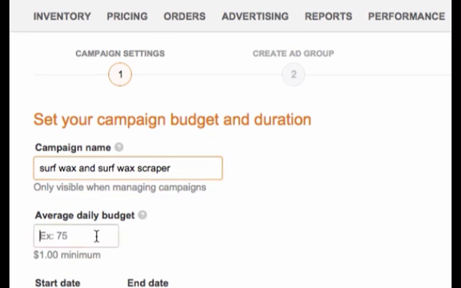Okay, right here, it's asking for your average daily budget. So everybody's budget is different. We have a very large daily budget, but here's why we like to have a large daily budget. We have noticed that Amazon will be a little bit more aggressive with your search terms, your potential search terms, if you have a larger daily budget.